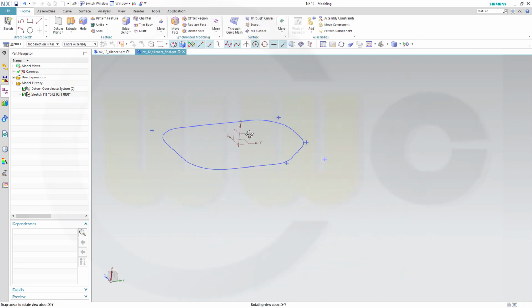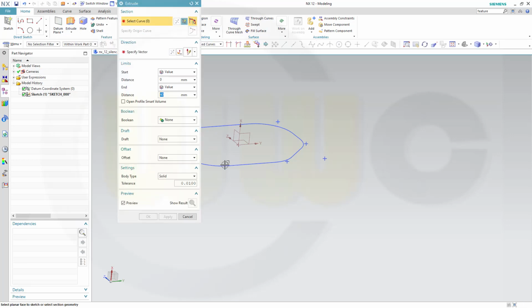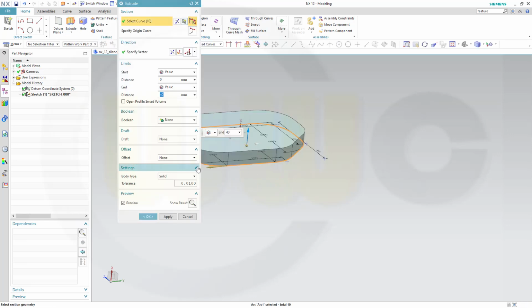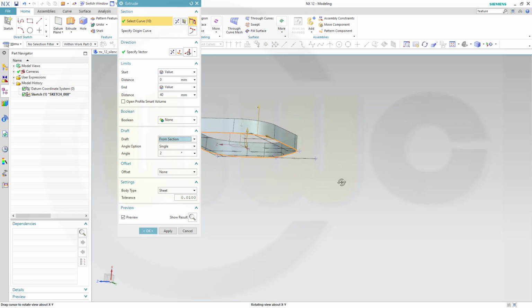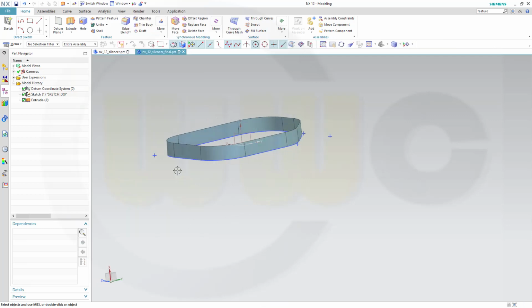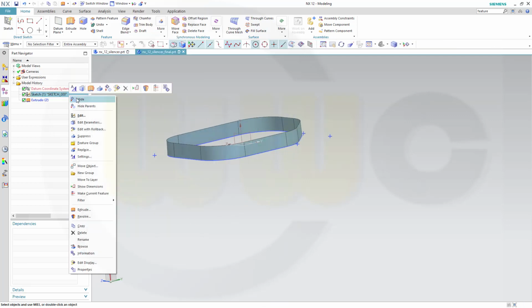Now let's make an extrude with a draft. So go for an extrude, select this one, go for a sheet, and 40 millimeters, and the draft should be from the section, and that would be 2 degrees. Let's take a look. Looks great, and confirm. Hide that sketch.